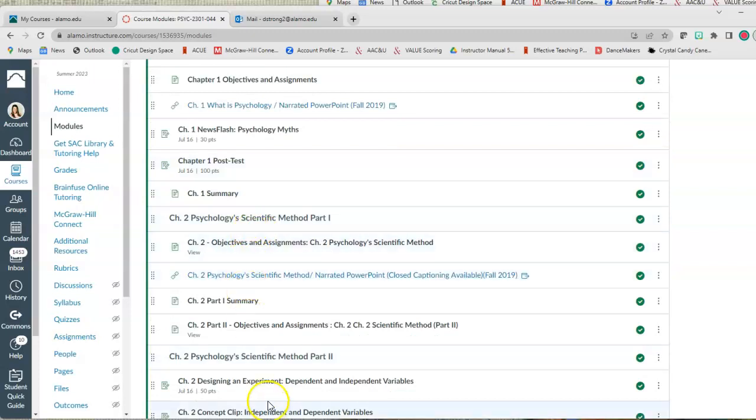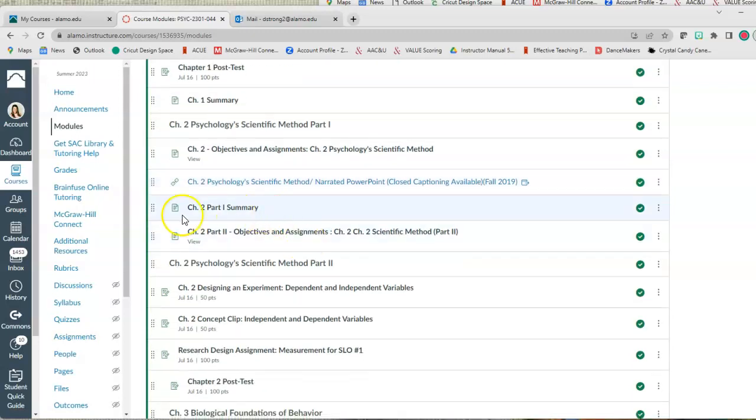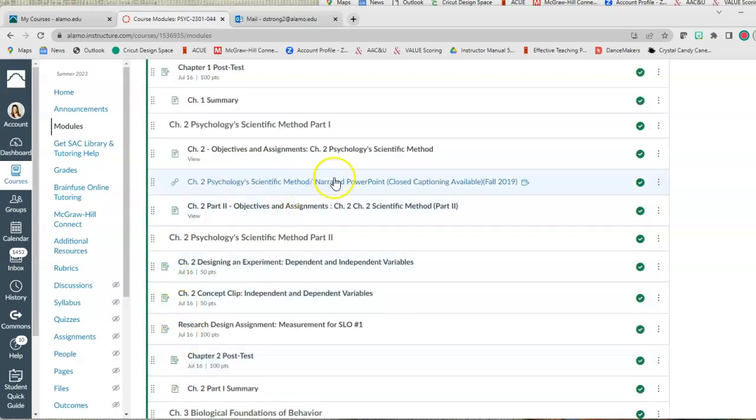And then it goes into chapter 2, and you can see the same consistency, the PowerPoint, the objectives. I need to move that down. I don't know why that shifted on me. Sometimes that happens. But you can see you have all of this information here. 2 more Connect assignments. And then this assignment is not in Connect.